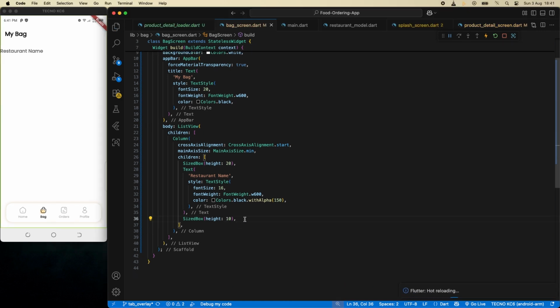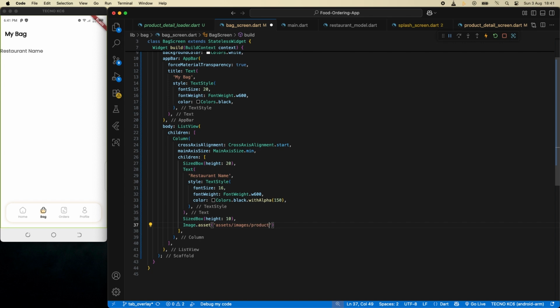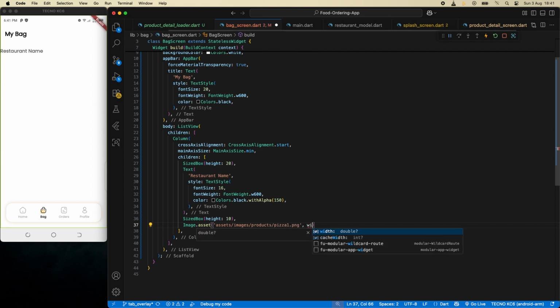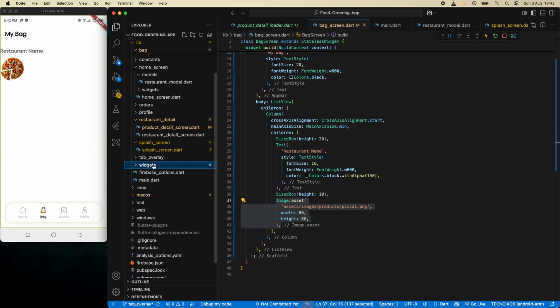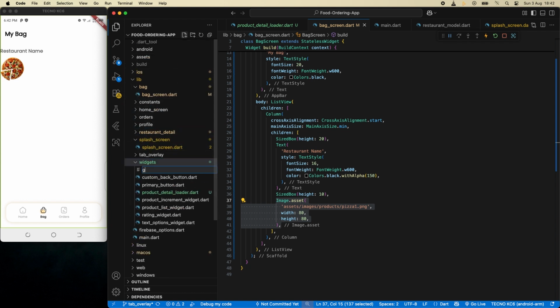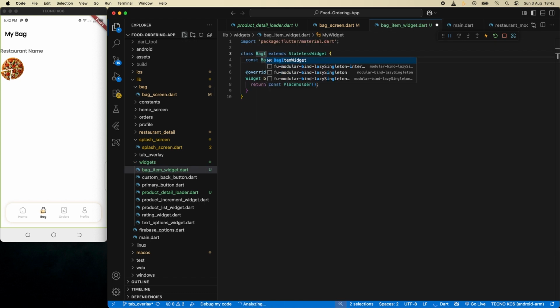Let's just add an image to this. We'll replace this later with the actual image for the product. Because this item will be a list, I would create a widget for it. So let's remove the image for now and create a new widget. We're going to call this widget the bag item widget.